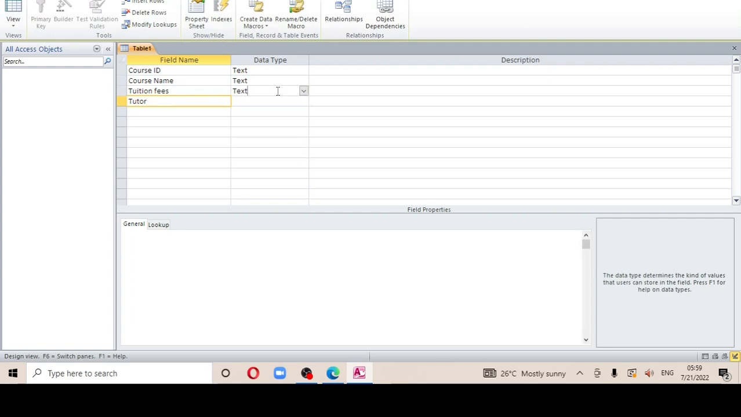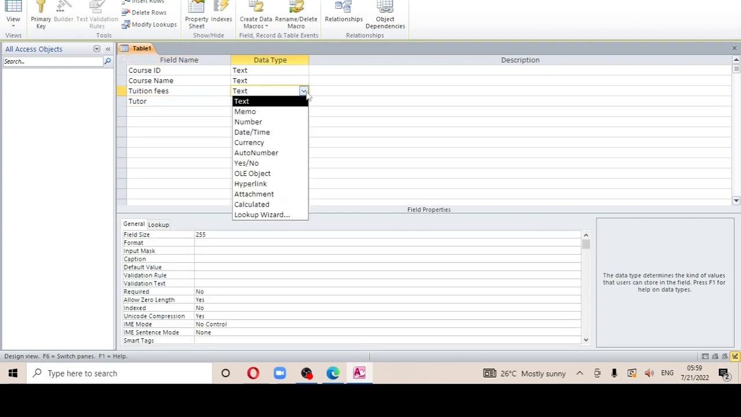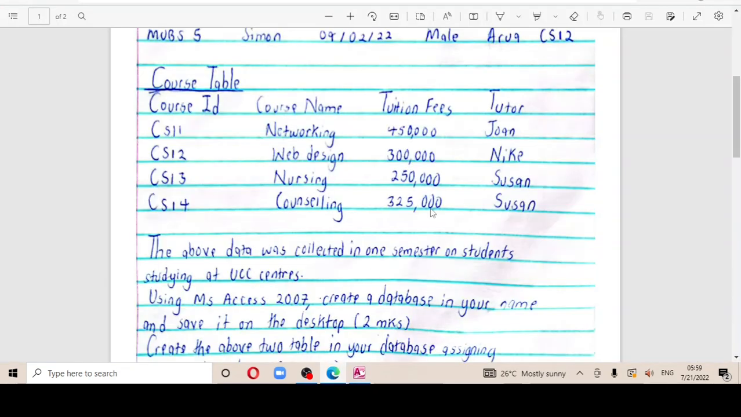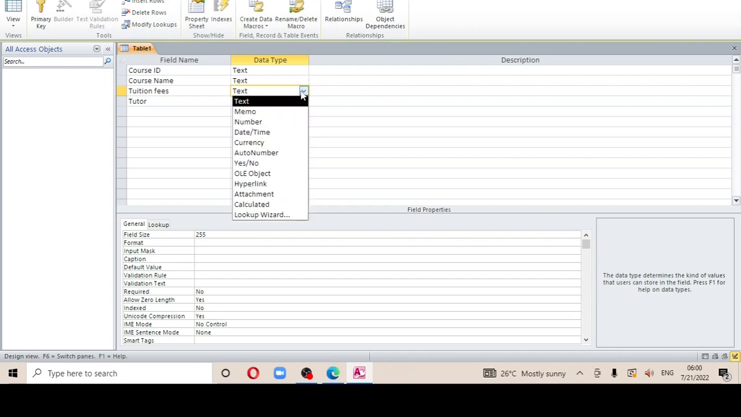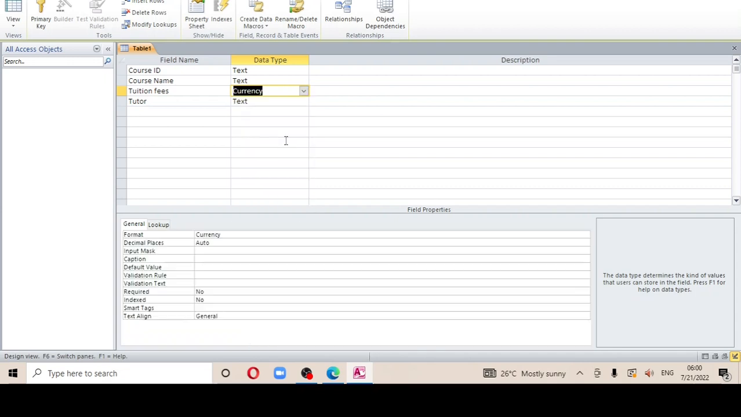Now the tuition fees is a number. Let's see here how tuition fees has been displayed. Most of the time they can give you a currency, and they say UGX. It can be in dollars, it can be in anything else. Money is always treated as currency. So for this one, you're going to go to currency. Once you have done that, you can come to format here. There are different options.